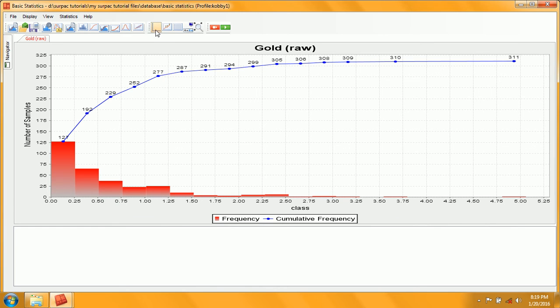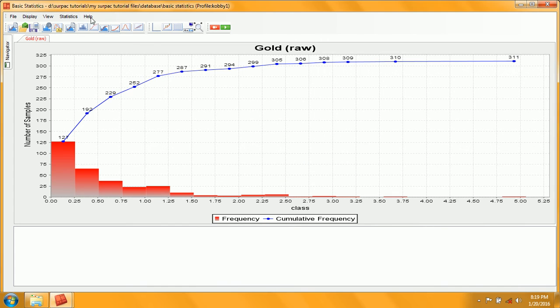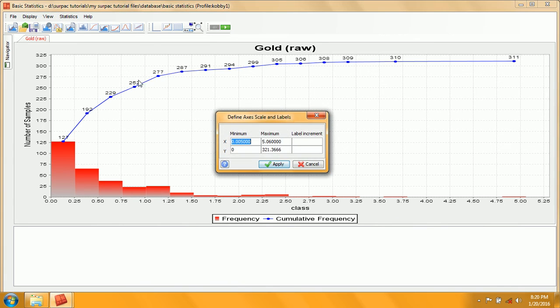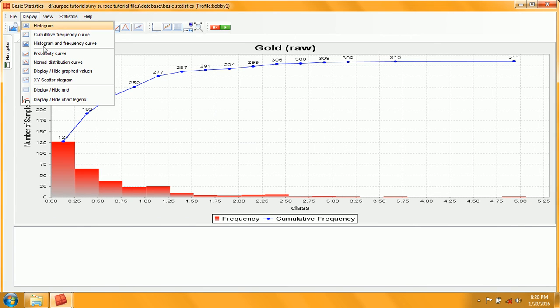Alright, I can also change the values on the axis by clicking on this icon, axis scale. The minimum and the maximum values represent the minimum gold value and the maximum gold value. You can change the label increment, the distances that you want to be indicated on the x-axis or the y-axis. Okay, you can also use the view menu to select the axis scale. It's the same thing. You can also go to display.